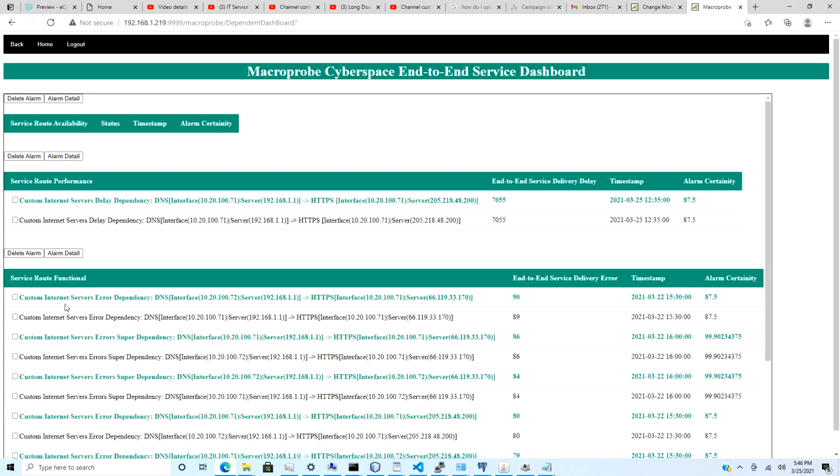For the functional dependency, let's look at this one. Custom Internet Server Error Dependency, DNS server interface 10.20.100.72 with a server IP of 192.168.1.1, in resolving the HTTPS at the location of 10.20.100.71 with the HTTPS server IP of 66.119.33.170, with the total number of errors seen in 5 minutes of 90, average of 90, and at the latest timestamp of the 22nd of March at 3:30 p.m., with the 87.5% certainty.